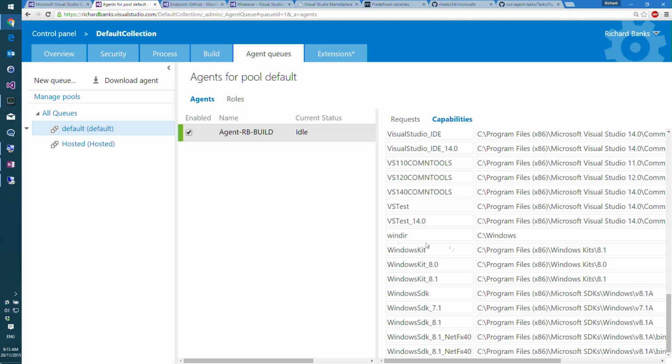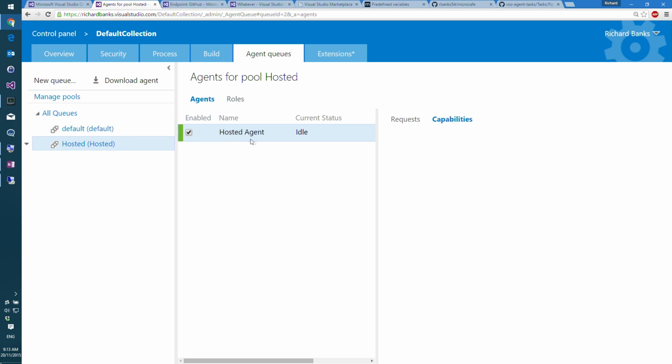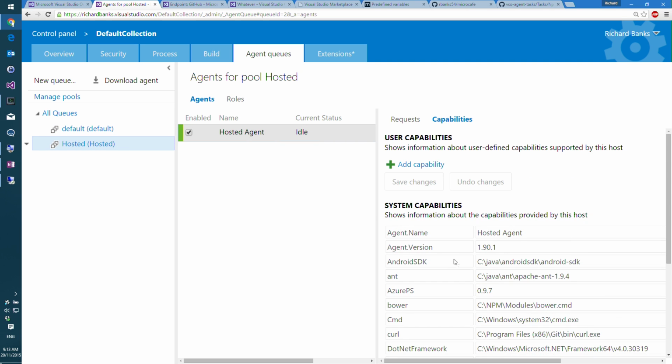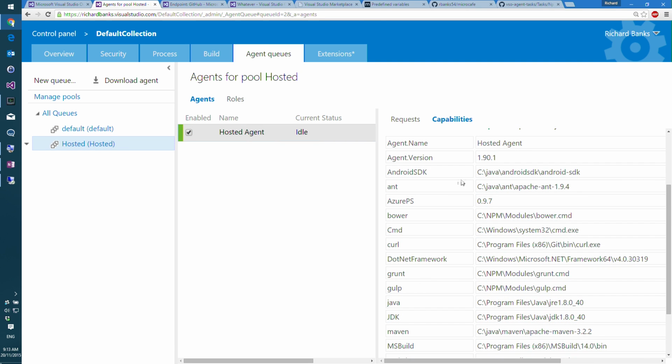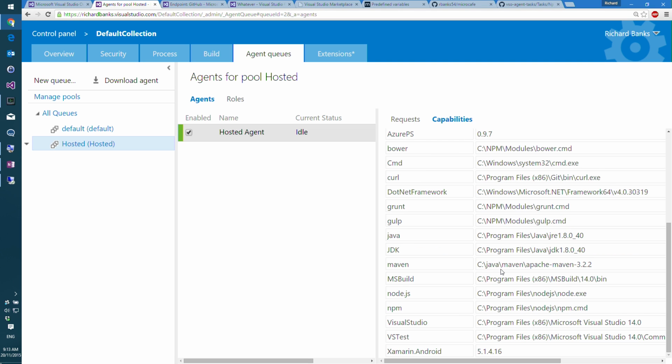Okay? This one, the hosted build agent, it has a whole lot more. It has curl in here and Android SDKs and Node.js and all sorts of other different capabilities that it's reporting. Okay? So these are all things that are available for you guys to have a look at and use and tag in your build definitions. All right.